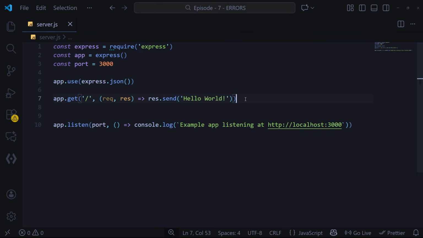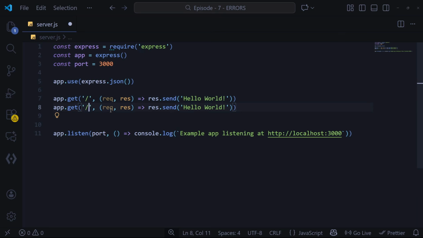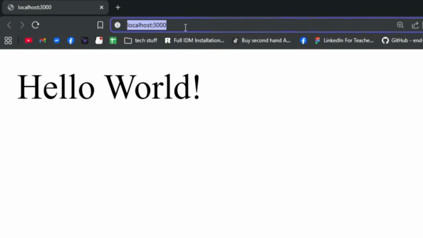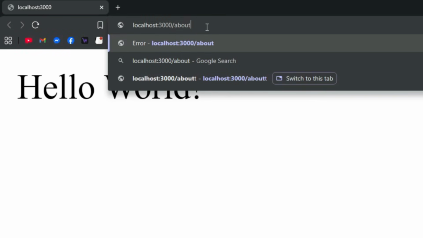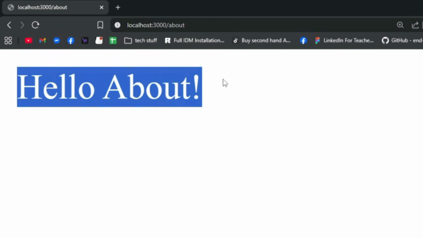Now here, I want to add a few things to start with errors, right? I'm going to add another route here saying about. This will basically say hello about, right? This is another route in our backend. Now, if I go to that, refresh just in case, and also do about, this will say hello about.